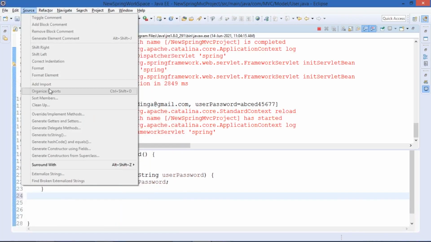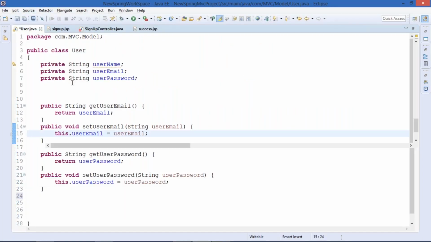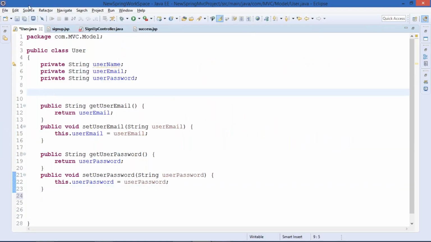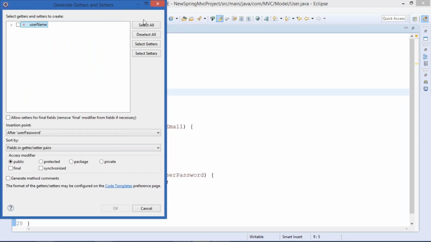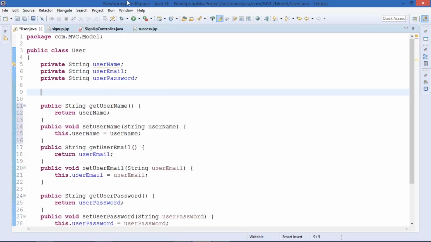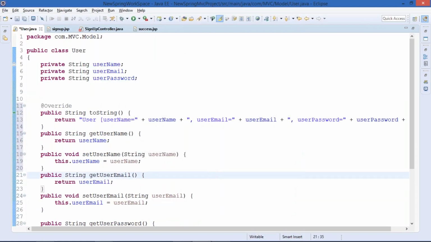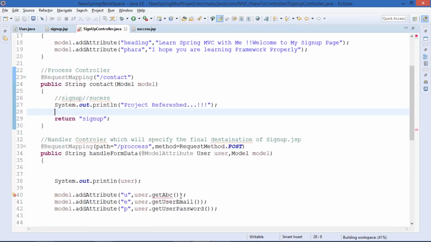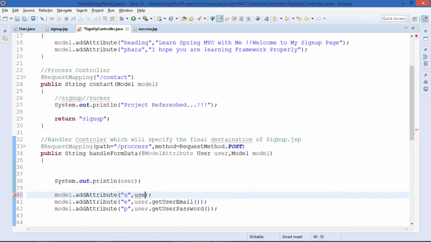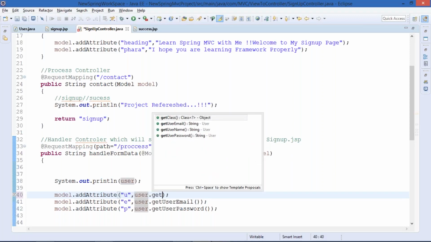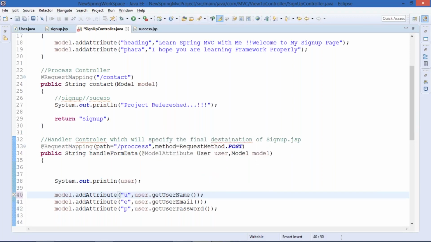So we'll go to source. Let me select this first, getters and setters. Source, and then the toString method. That's it, guys. Now we will also change the argument here. We have to write user.getName here, username, getUsername. Now if I refresh it, hold on, no error.